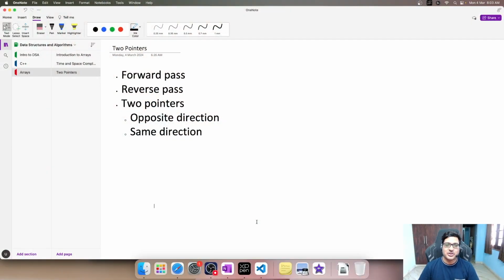So in this video, we're going to look at two pointers in arrays and we will see how it works. So far in arrays, we have seen these two things, forward pass and reverse pass. Just to recap, how did that look? Let's say I have an array A and it has 5 elements, 1, 2, 3, 4, 5. Very simple.